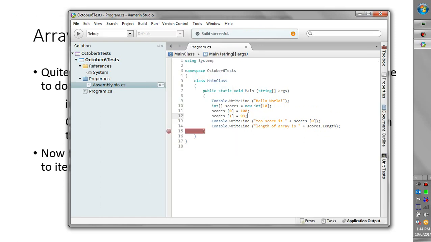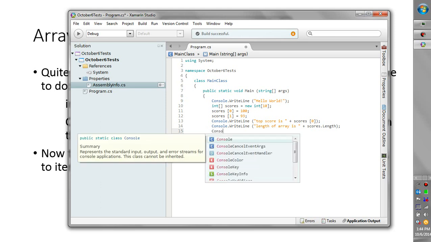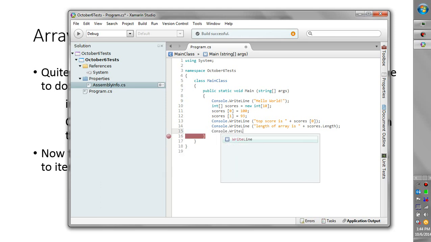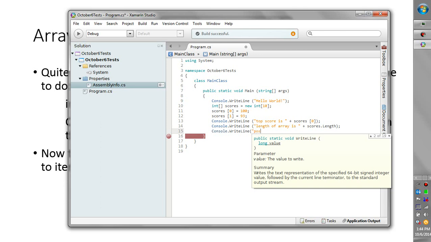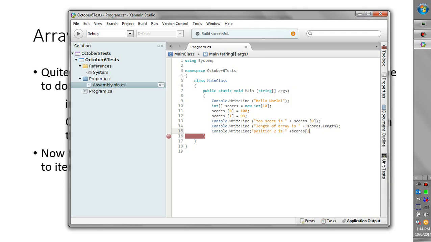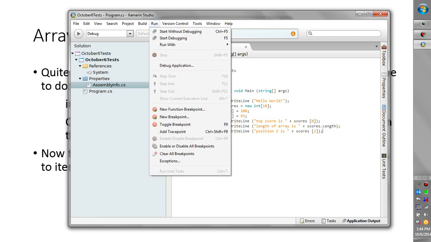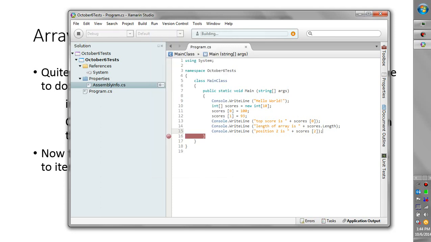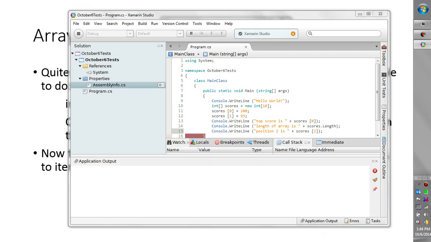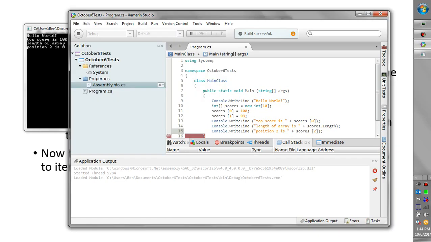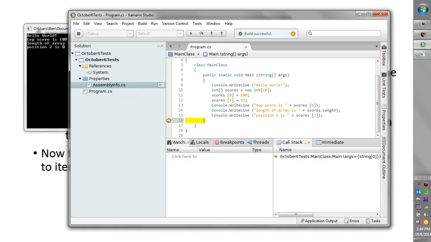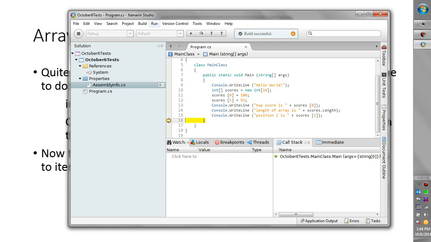What do you suppose we're going to get if we say console.writeLine position 2 is scores 2? We should get 0 in that position because 0 is the default integer value. And there we go, we got 0. So that's what I was expecting there.